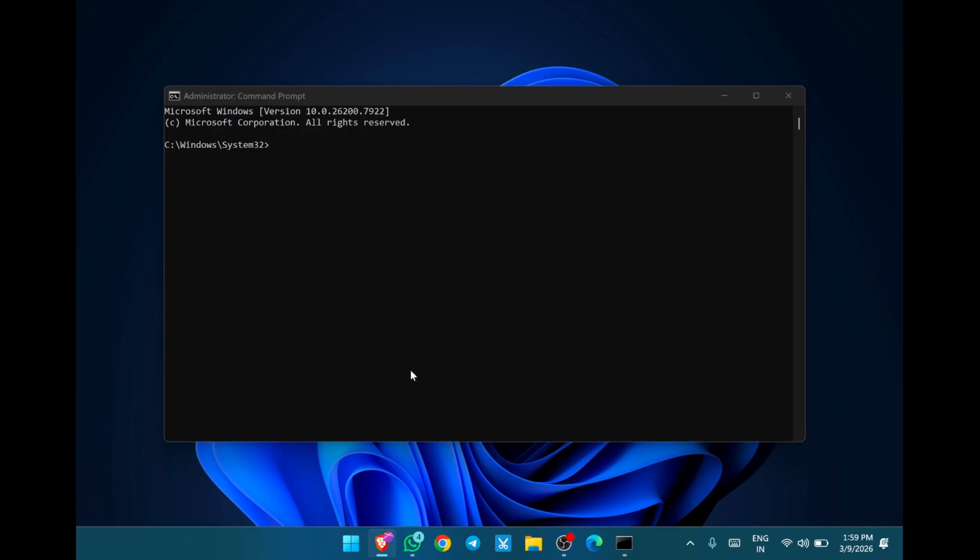First, type the ipconfig, a space, /flushdns. After that, press enter on the keyboard. You should see a message that the DNS resolver cache has been successfully flushed.